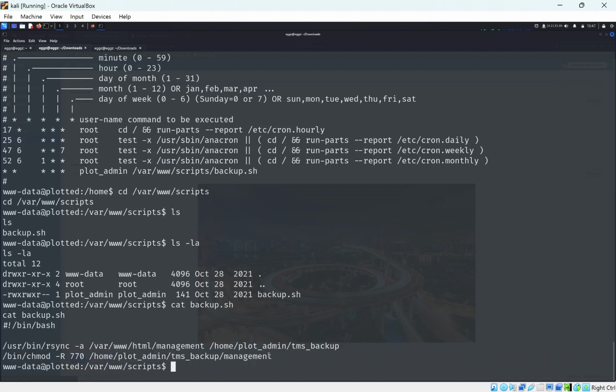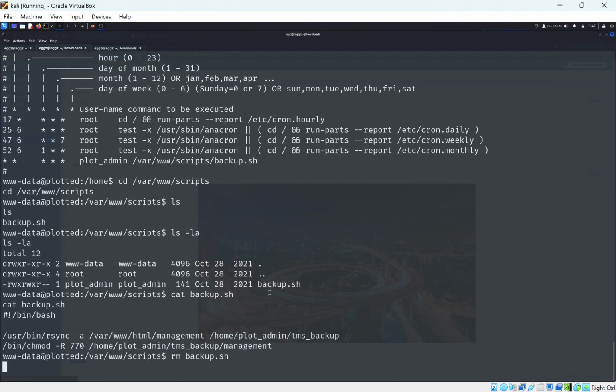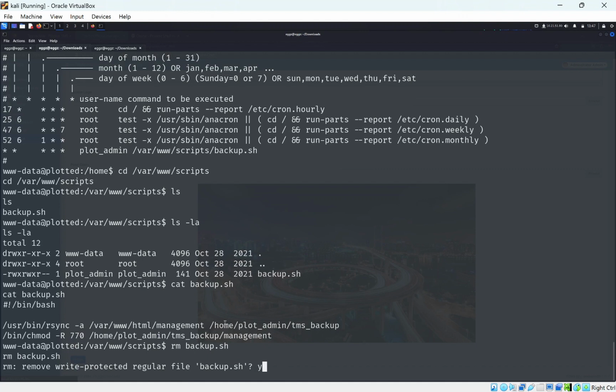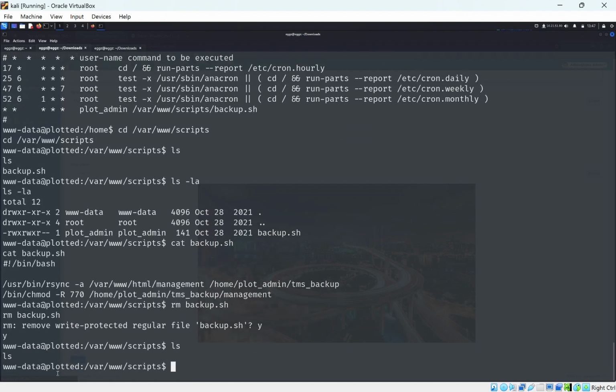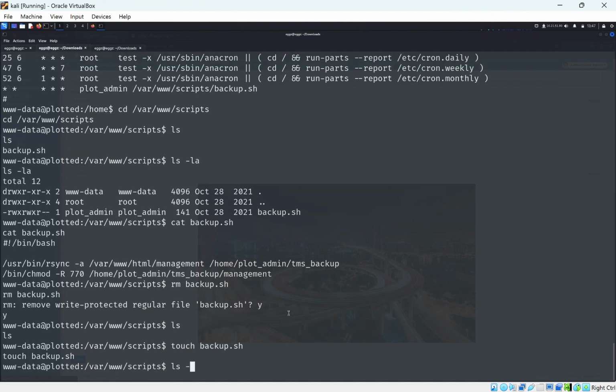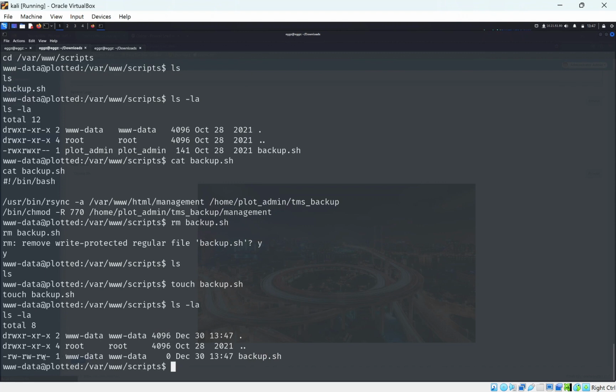So we could theoretically create a reverse shell to give us access as this user. We can remove the backup.sh script, and yes, let's put y as we want to delete it, and let's do ls to list out, and we can see that we have deleted the script. So we could do touch backup.sh to recreate the file, and if we do ls -la, we can see it's owned by us, and we can read and write to it.